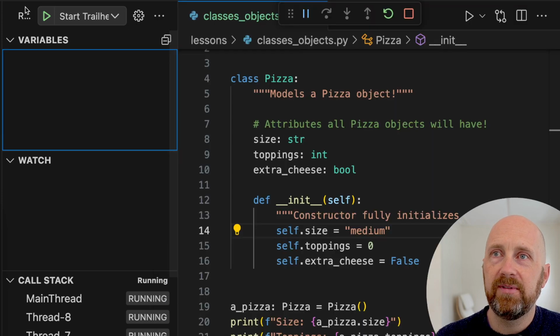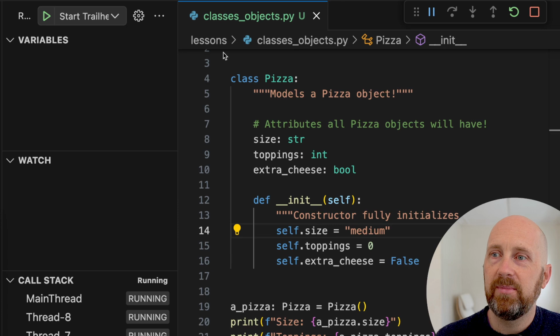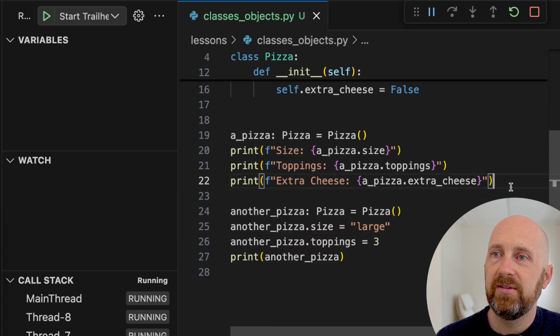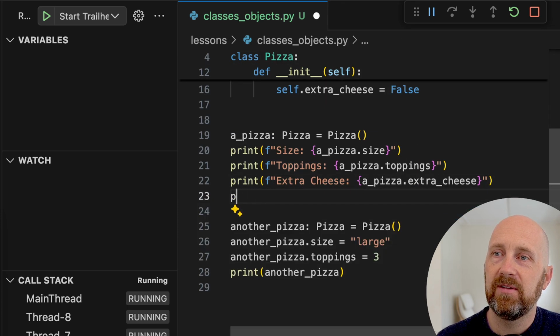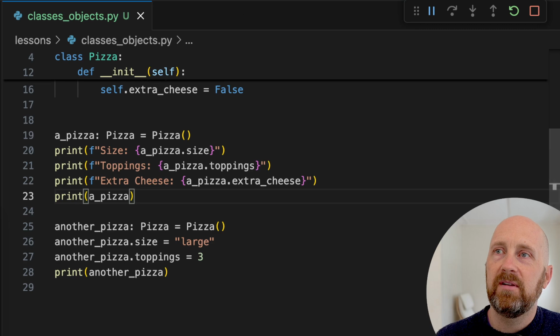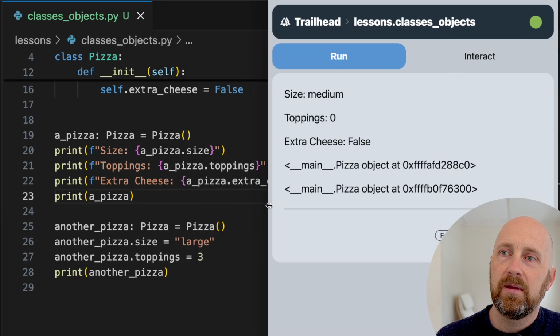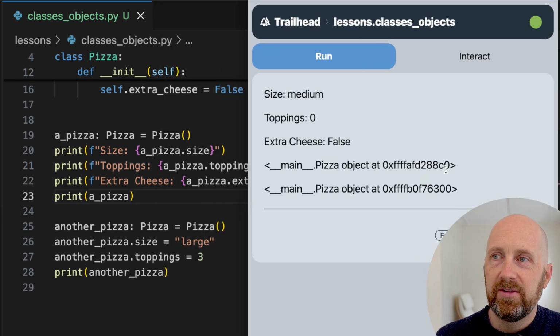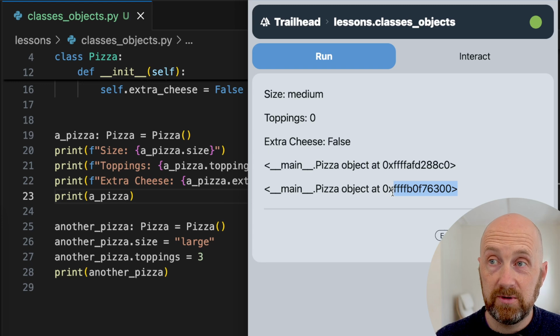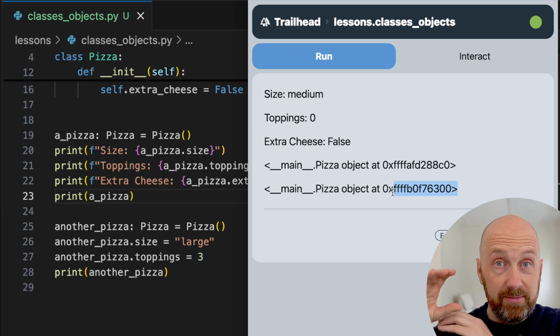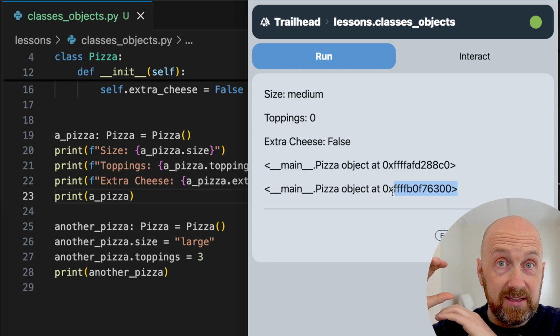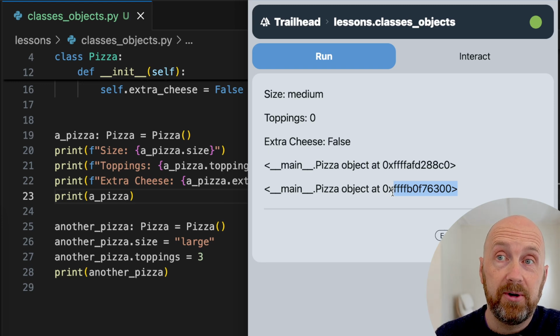But if we were to print both of them, actually, this is a good little comparison. So let's print a pizza. Okay. And I printed a pizza. And let's just talk about this for just a moment. So notice these numbers look very similar, 4Fs, but then they're different. And so these are 2 objects stored at 2 different locations in memory. On our heap in our diagram, we would have 2 pizza objects living in the heap, each with their own IDs, and now each with their own attributes.